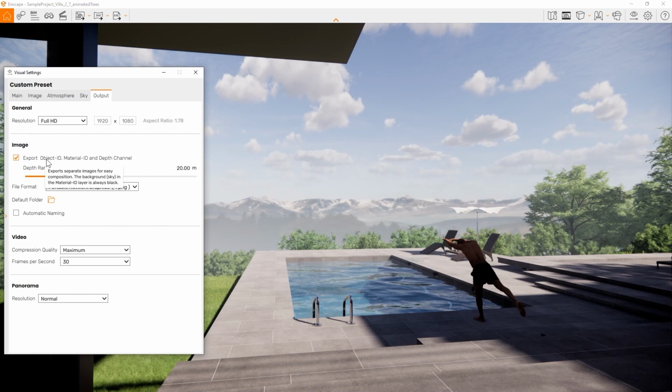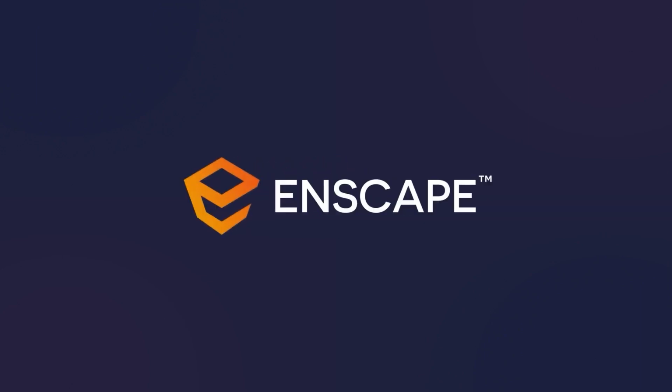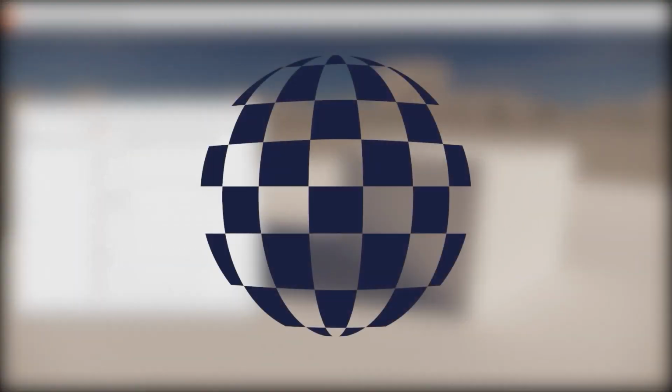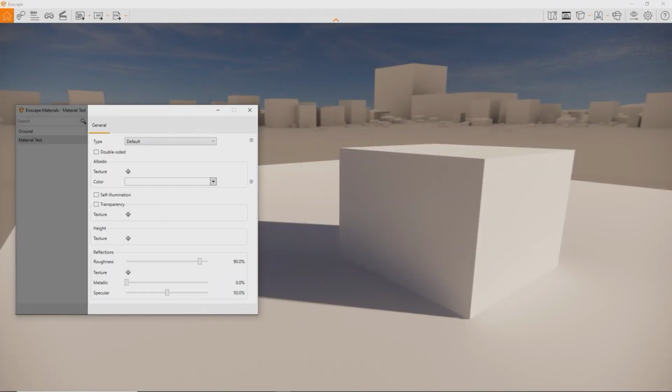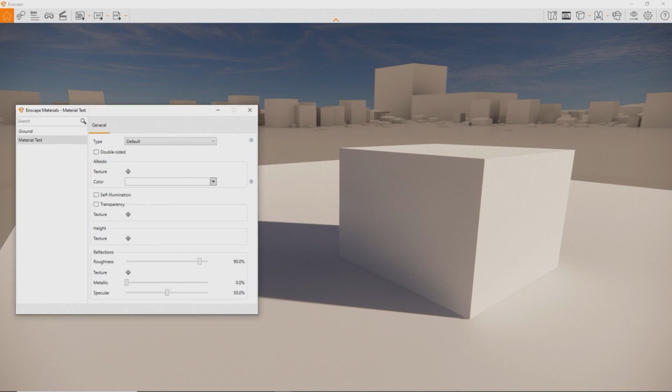As a last step before exporting our first images, we'll have a look at the material editor and how to set up convincing surfaces. You can open the Enscape Material Editor by clicking the checkered sphere icon in your design application interface. You'll see a window showing the selected material on the right and a list of all your materials in your project on the left. Notice that the Enscape Material Editor accesses the same materials as your design application. Enscape just adds some information and functionalities.